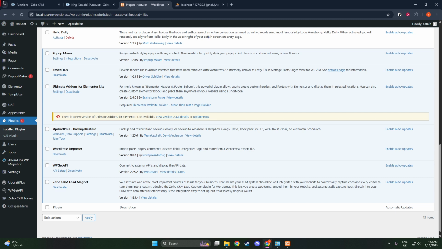Shortcodes are snippets of code that allow you to insert complex content into pages and posts. Copy the relevant shortcode designed for your form and paste it into any page or post where you'd like the form to appear. This makes it easy for visitors to input their information straight into your CRM.